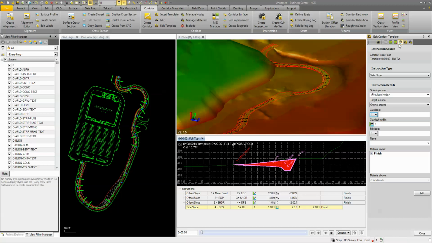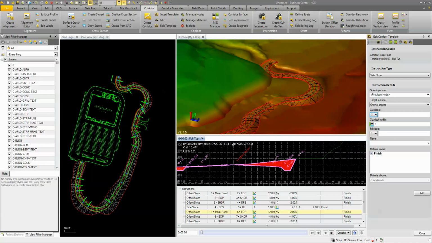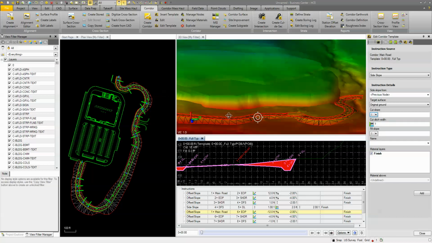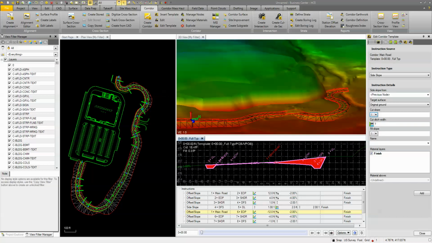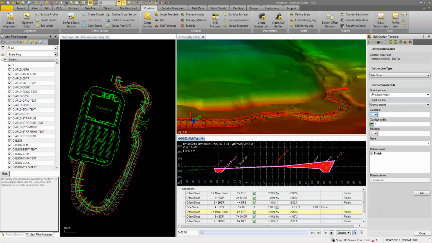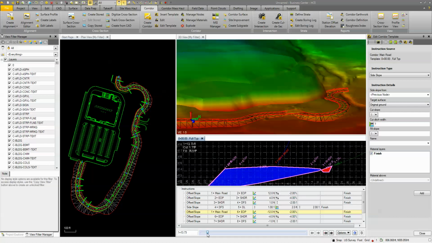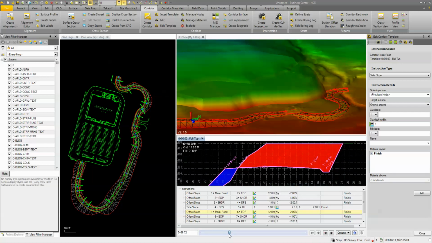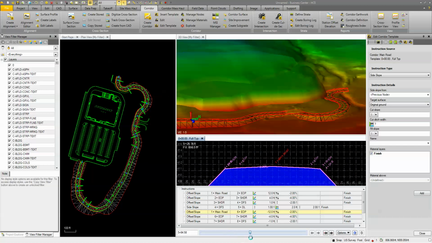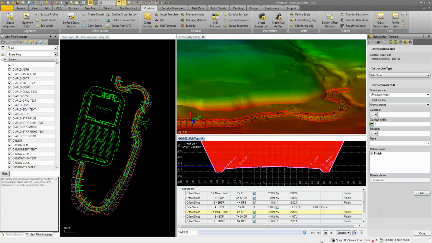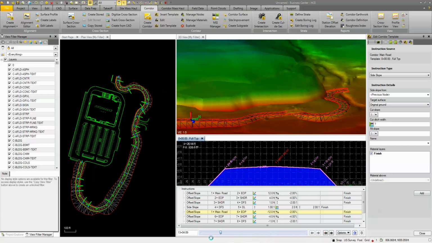And the last step is to mirror the instruction. So now we've got the corridor built for the other side, or for the whole road. Now if we move along the road, you can see we're in cut and fill. You can see where our fill is, where our ditches are, all the way through the entire road. All right, so we come back over here, we're in cut, we're in fill.